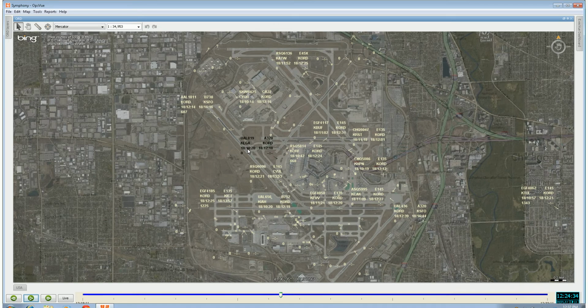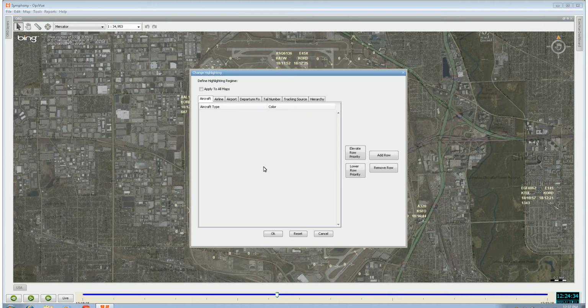OpsVue users may color or highlight flight operations according to their specific details. Select any flight and use the right mouse button to display the menu and choose Change Highlighting. Note the tabs going across near the top of the window. Each tab represents a field of data you may use to color or highlight flights on the OpsVue map.